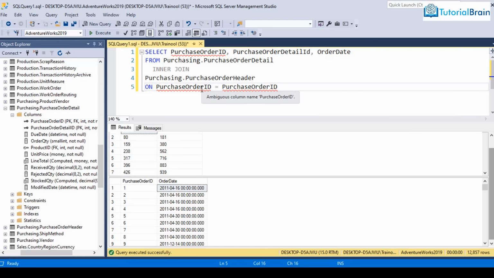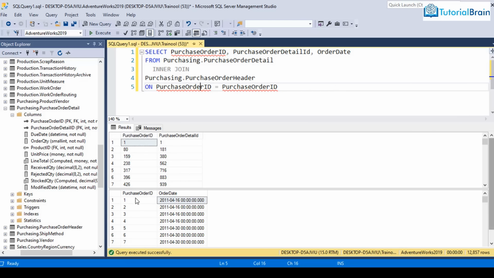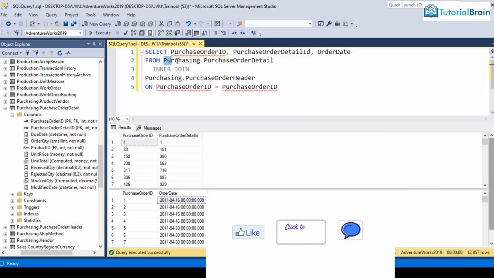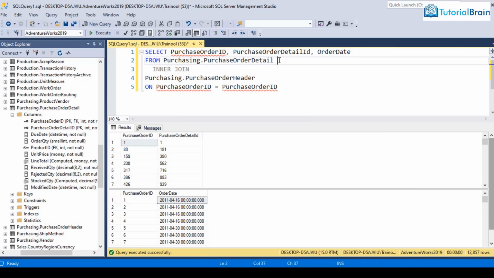Now please note that purchase order ID is common between these two tables. So how will the system understand which purchase order ID you are talking about? For that, I'll give a table alias for each table name. For example, I'll give POD here, and for this particular table, I'll give the alias POH. Now, if I give POD dot purchase order ID, that means select the purchase order ID from POD, that is, from the purchase order detail table.